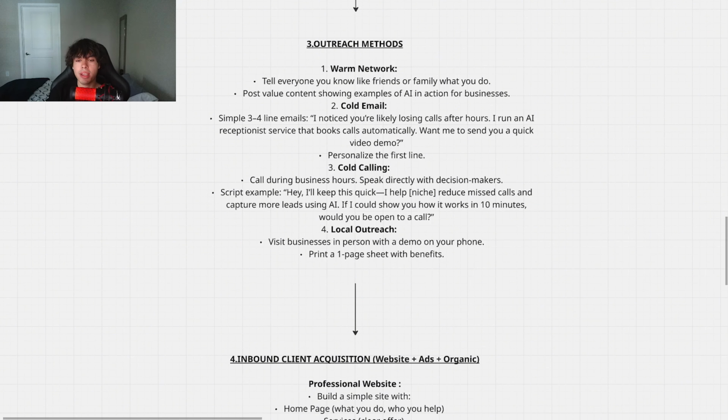An example of something you can say could be like, "Hey, I'll keep this quick. I help XYZ reduce missed calls and capture more leads using AI. If I could show you how it works in 10 minutes, would you be open to a call?" And it is pretty simple. You just gotta do the volume of calls and actually know how to sell.